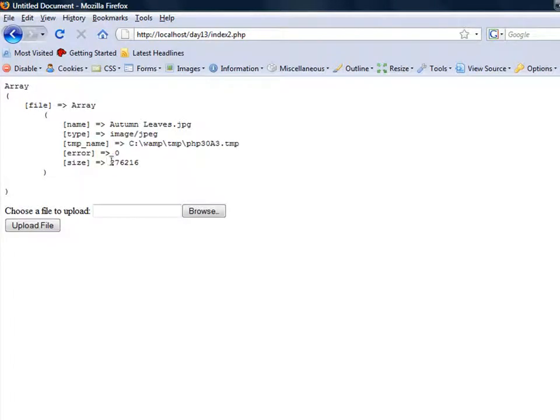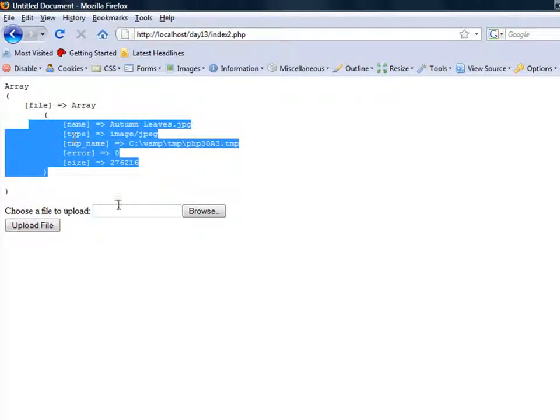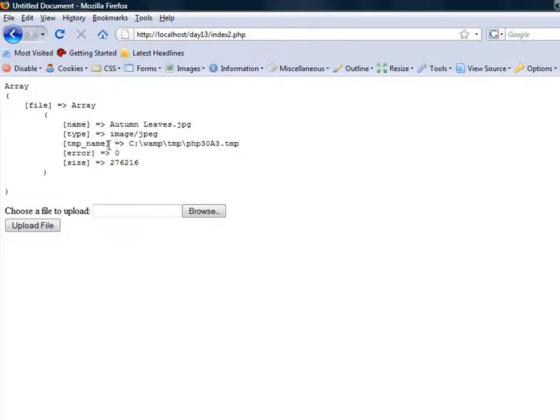And now, yeah, it was 276K. But now we have all of the information. We can access all of this. So let's take a look. It stores our file name. Pretty nice. We have the file type, which is image/JPEG.